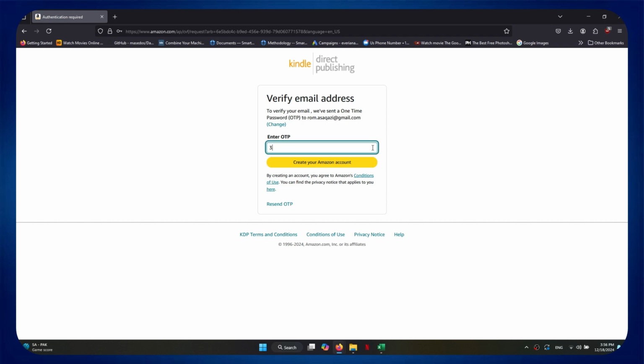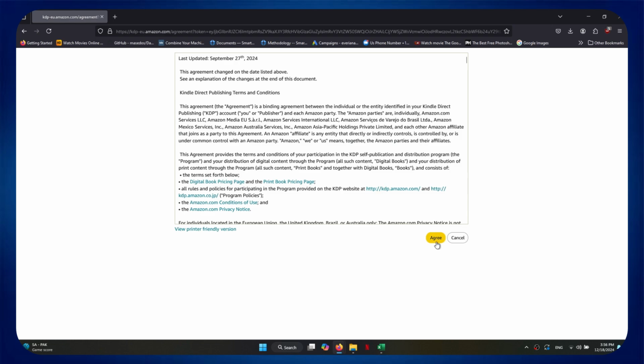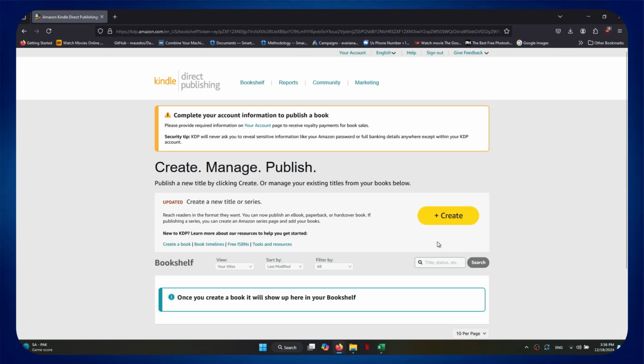Simply navigate to the email and then paste the received code into the dedicated box. Next, agree to the terms and conditions, and your account will be created. Now, you will be able to create new Kindle books and publish them. So that's basically how you can create an Amazon KDP account.